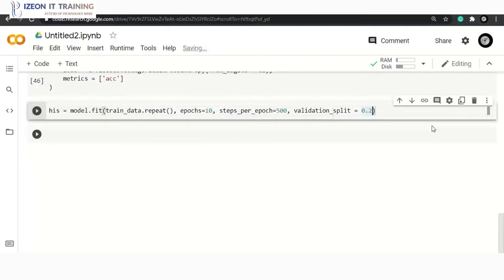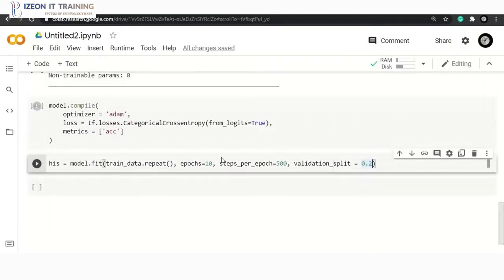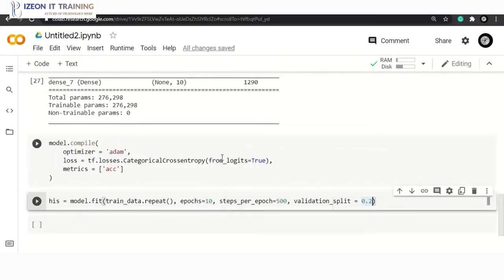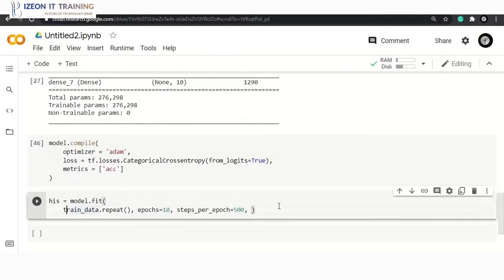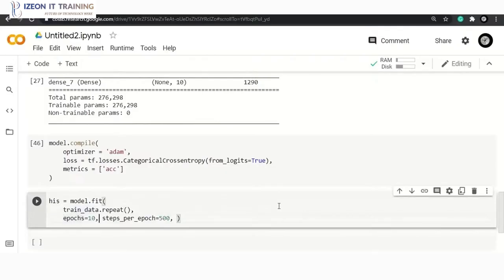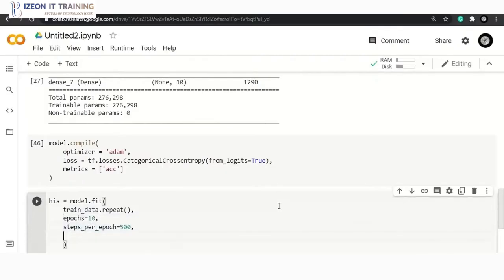So before we execute, there's a small correction that I would like to make. This validation split over here doesn't hold good for this particular model. Instead of validation split, I'm going to pass the validation data itself. So let me quickly do some changes over here. Let me bring this down just to give a better appearance.